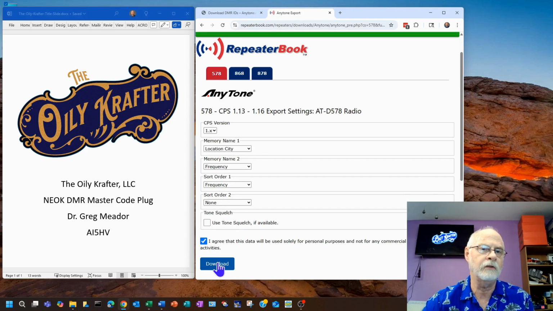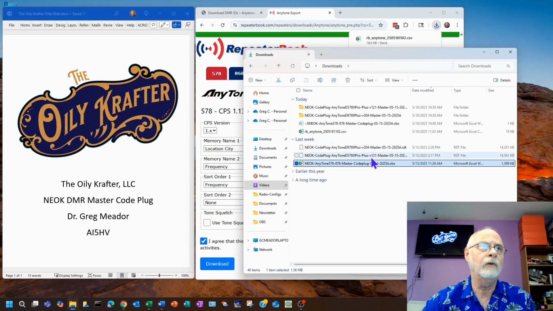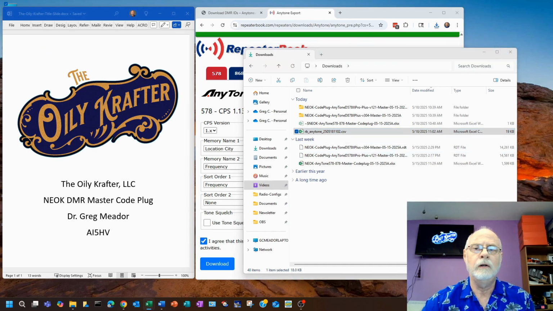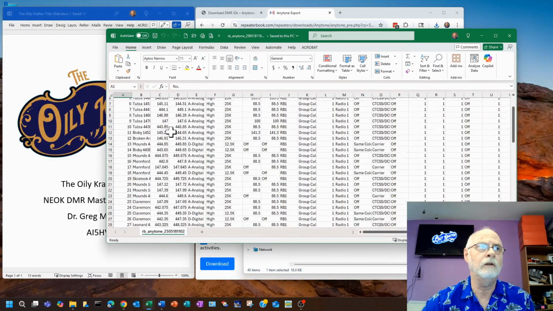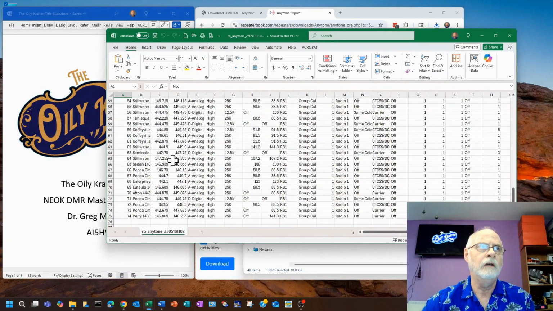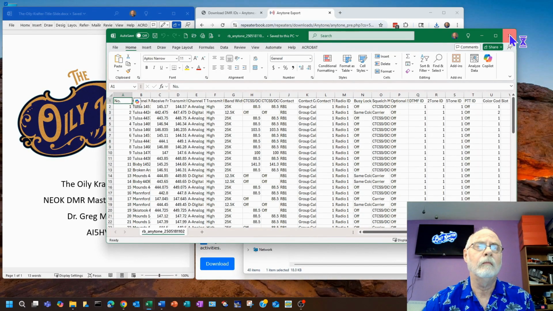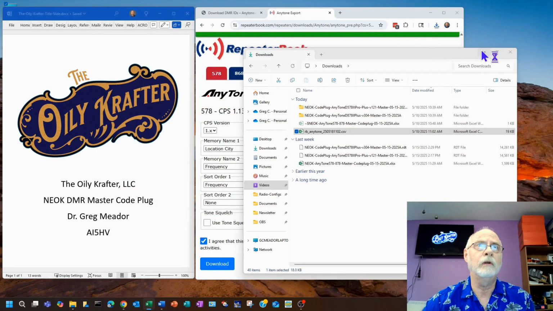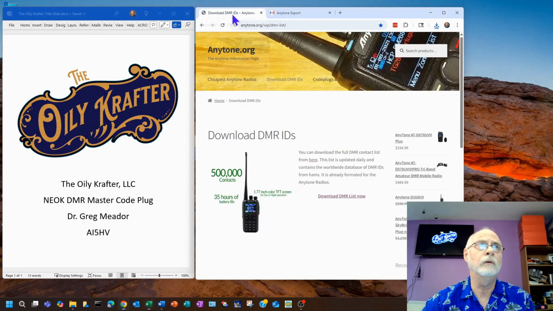Well, in this particular case, we are using it for ARES. ARES has a very trusted relationship with the RepeaterBook folks, and so they have provided their permission for us to do this. So we clicked on download, and we come over here and say okay, this is our CSV file that it exported, and you can see here's the list of the different repeaters in the area.